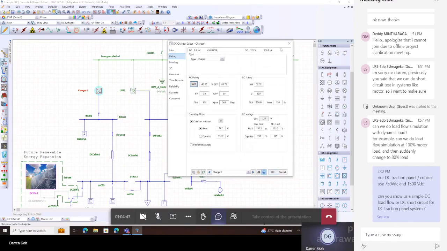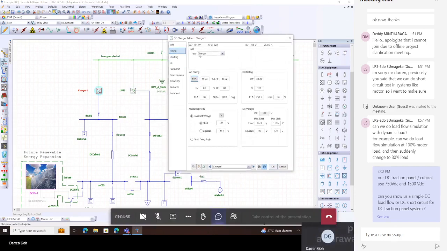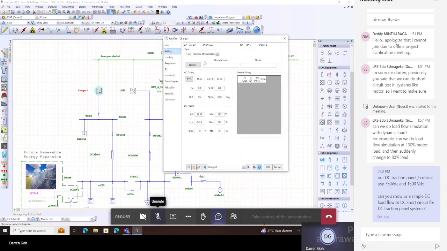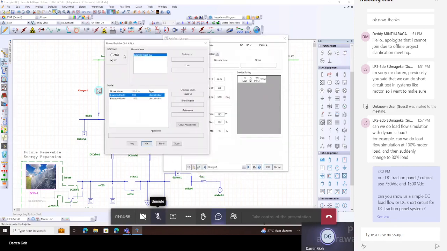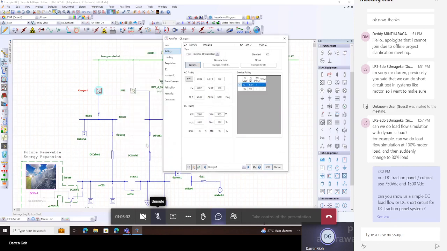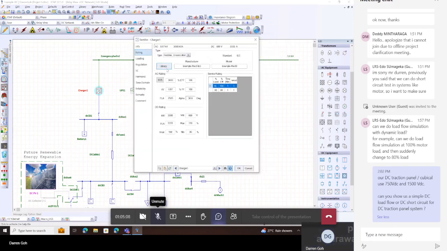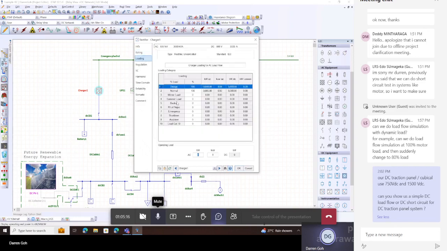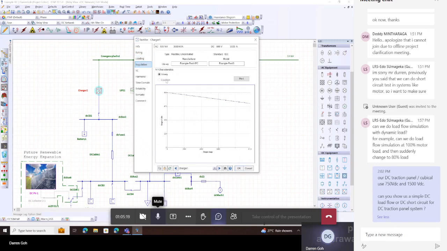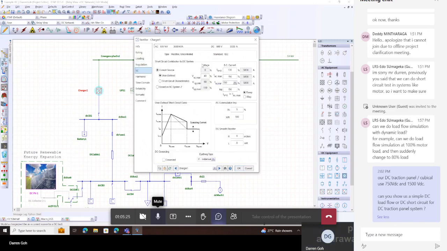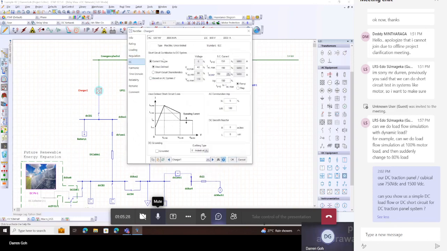This is for the charger. If you want the rectifier, it looks something like that. So in the library, we have the sample rectifier for IEC. I can pick this. It basically shows the AC rating, DC ratings, the loading, the VI characteristic, as well as the short circuit contribution to DC.